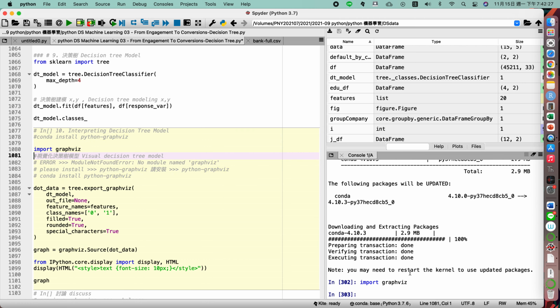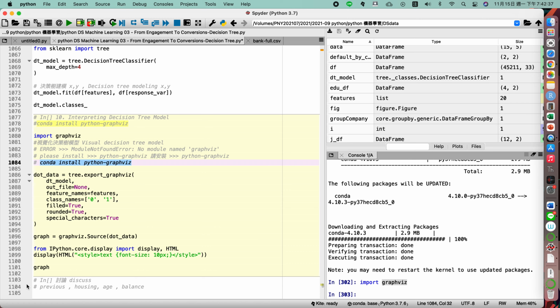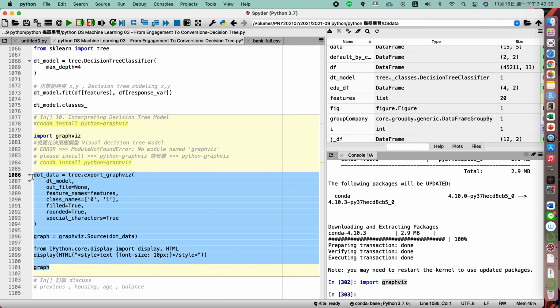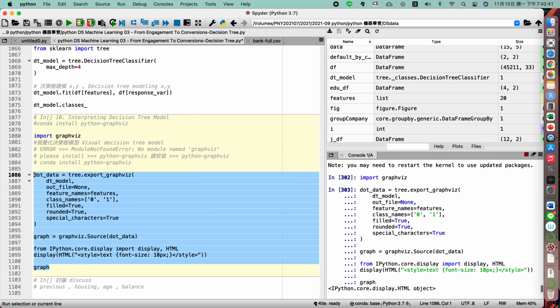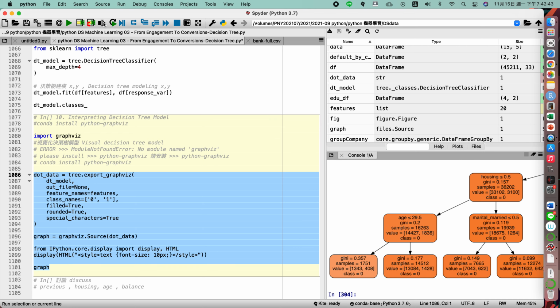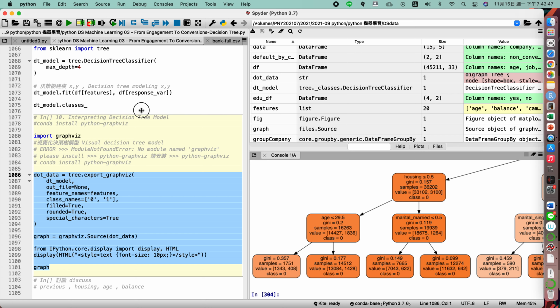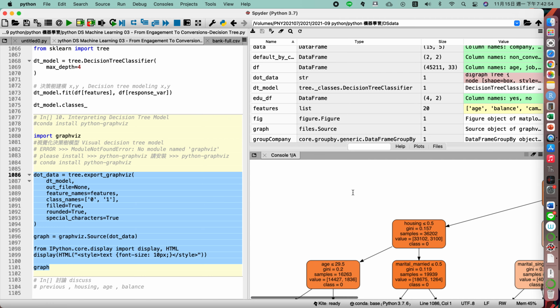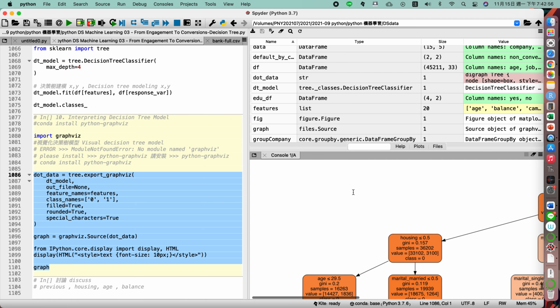If you didn't import this module, you have to reinstall this software, and then we have to build the diagram. Okay, here comes our result. This diagram is much more complicated than the John play tennis one.